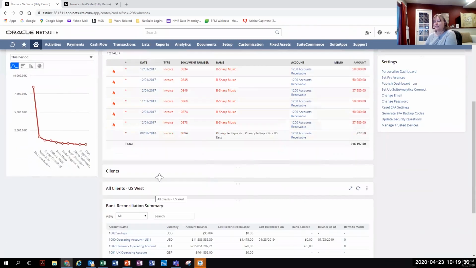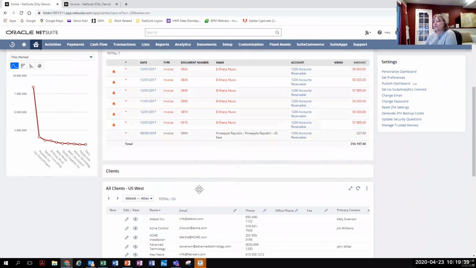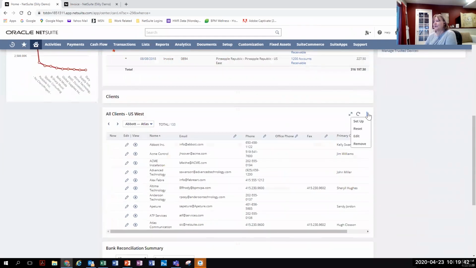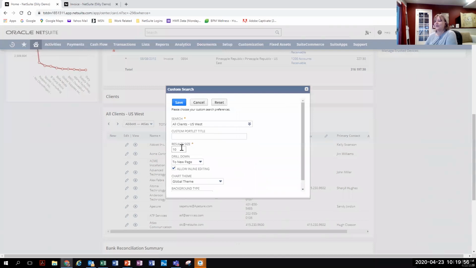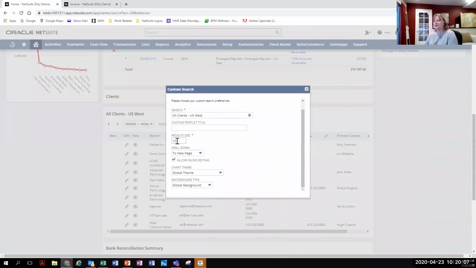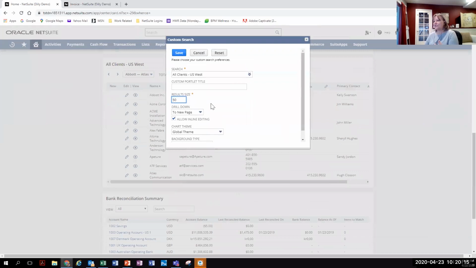But if I scroll down a little bit to my all clients US West, you can see here, this is also a saved search. And I actually have 133 in total, but only the top 10 are showing. Again, this is one of those settings that I can change. If I click on that setup there, you can see I have this option to change the result size. Again, this changes depending on what kind of portlet we're talking about. But I can change how many of these I want to see on my screen. And again, it's a matter of real estate on my homepage. So let's say I want to have 50 on here, I can change this to have 50.